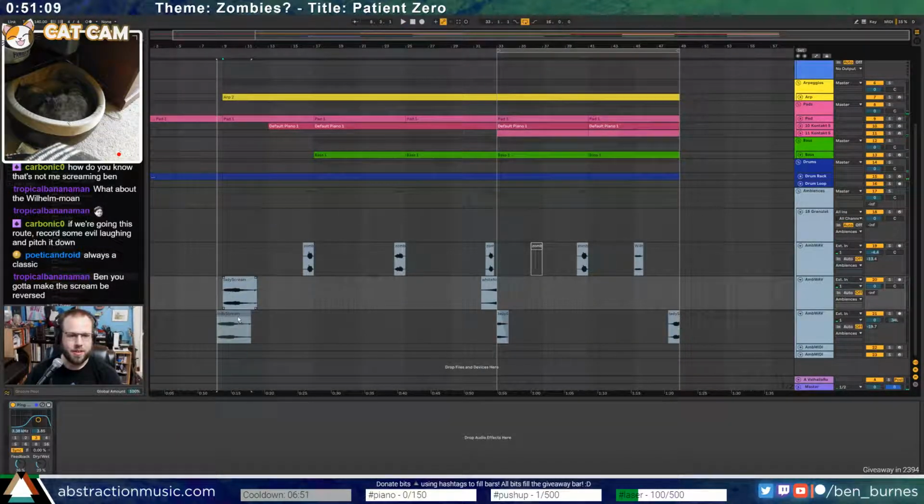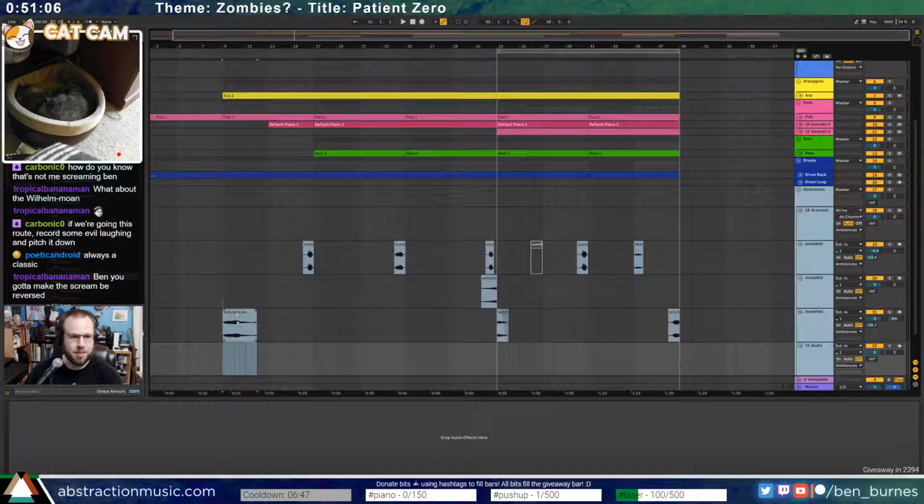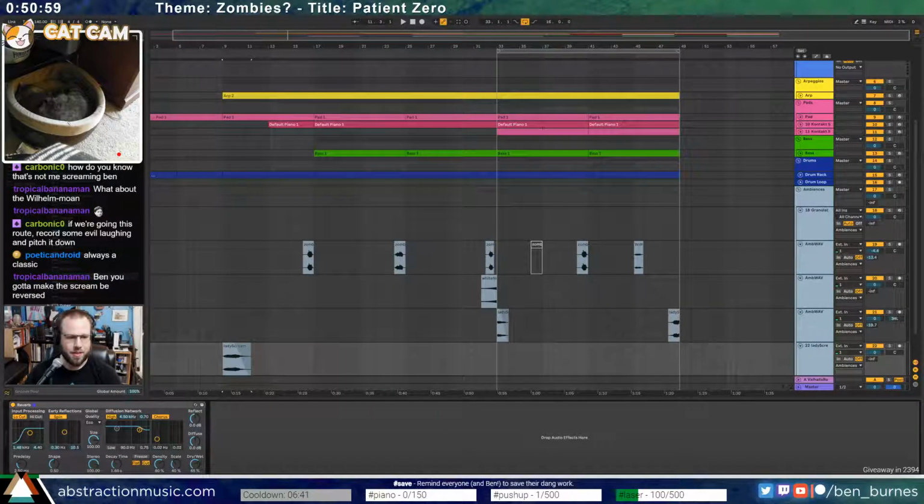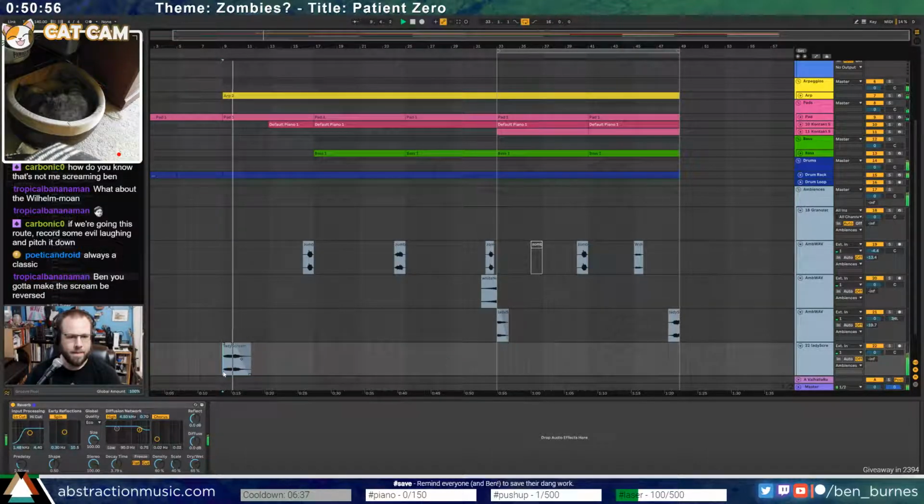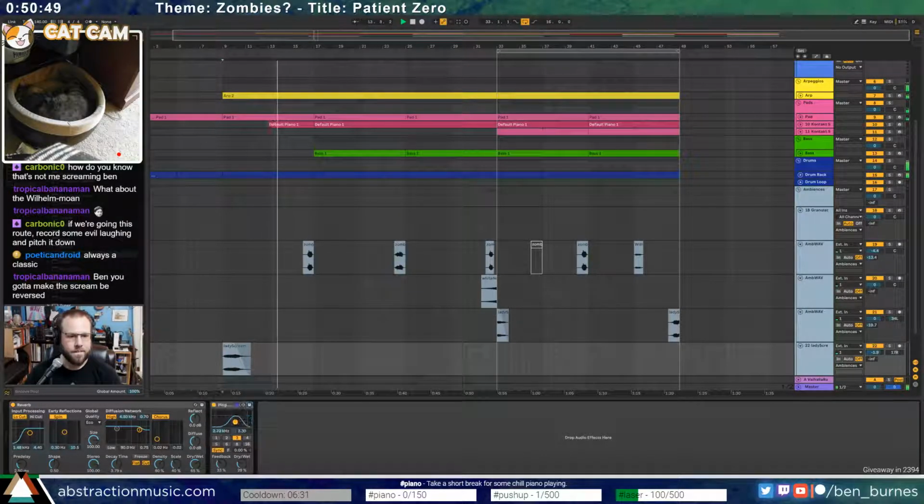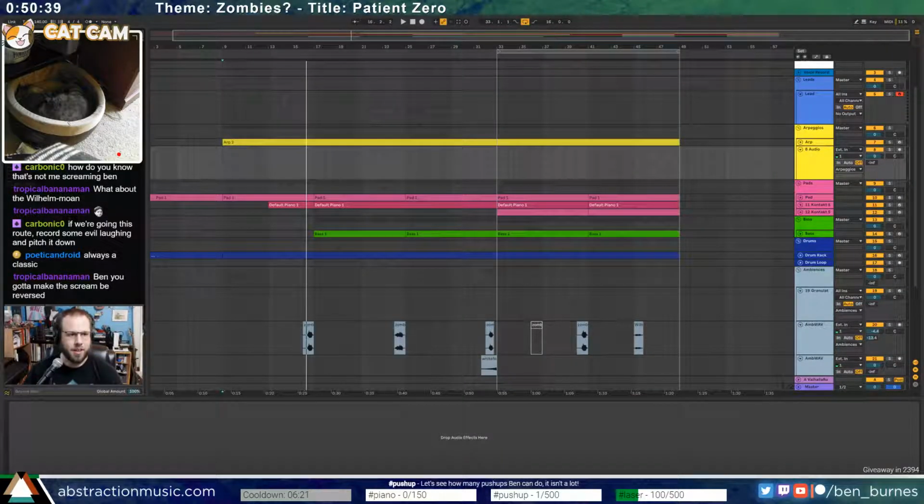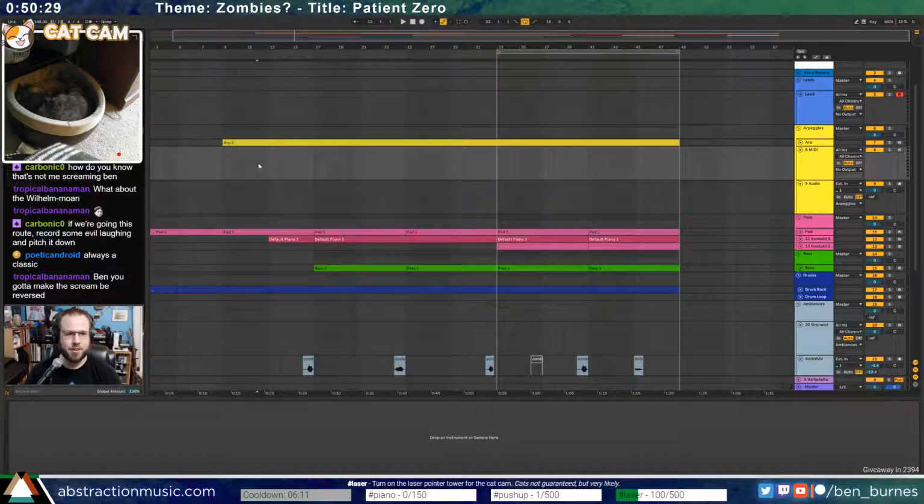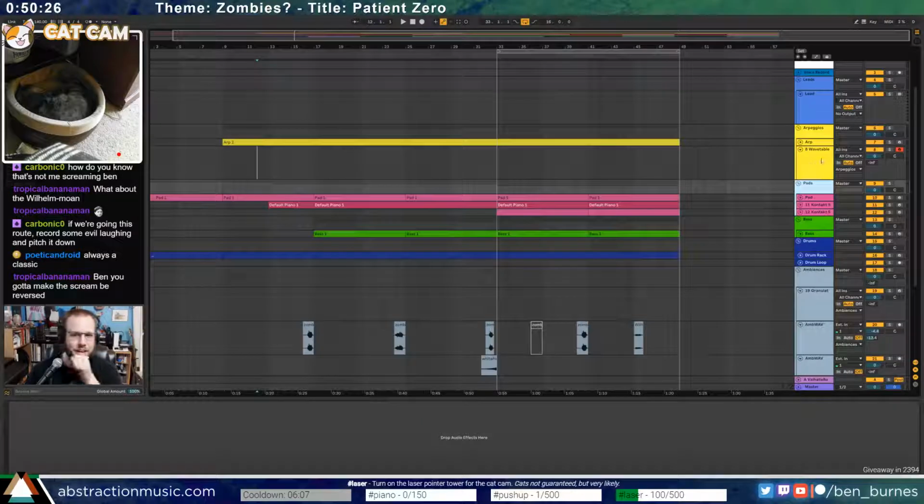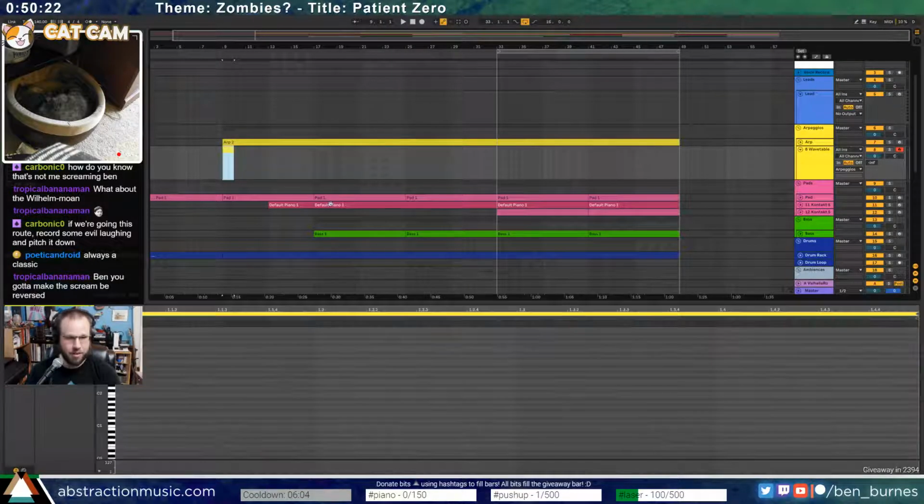Okay, and then this one is going to be much more in the background. It's mostly just for ambiance, such as that is. I also have an idea for another kind of arp that might work well, I think using Wavetable. I'm at 50 minutes though, and I have an intro, so I've got to get my ass in gear here. I think that once we get things moving though, it'll go pretty quickly.